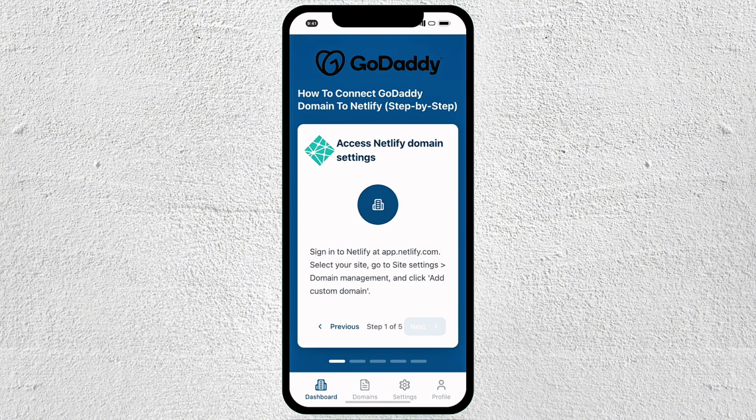In this video, I'm going to show you how you can connect a GoDaddy domain to Netlify. So the first step is to sign in to Netlify at app.netlify.com and then select your site. Go to the site settings, tap on domain management, and just click on add custom domain.